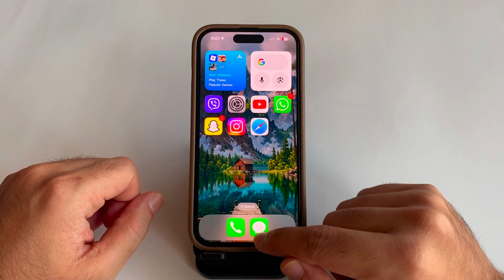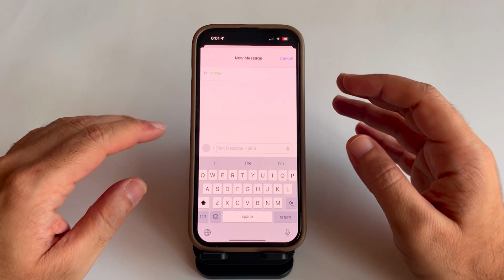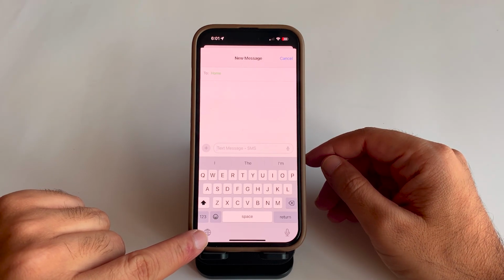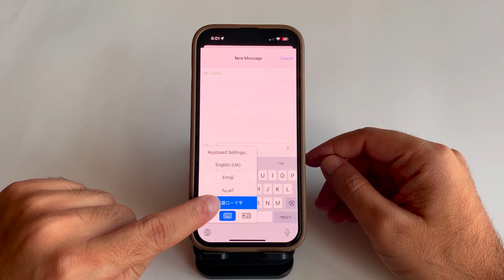Let's go back to the Messages app. Okay, what to do next is this. Tap the globe icon and hold again and choose this keyboard.